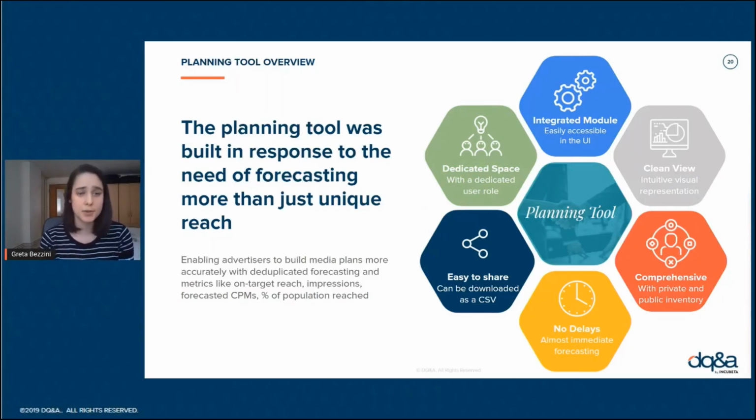It's a comprehensive tool because it allows not only to add open auction inventory, but also any private deals that you might have with publishers. This allows for greater flexibility in your planning and makes it possible to create a comprehensive plan in the same place where it will also be activated.